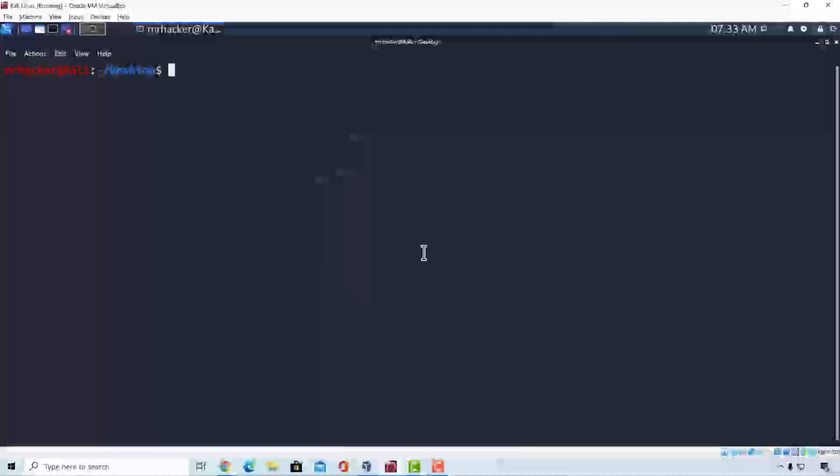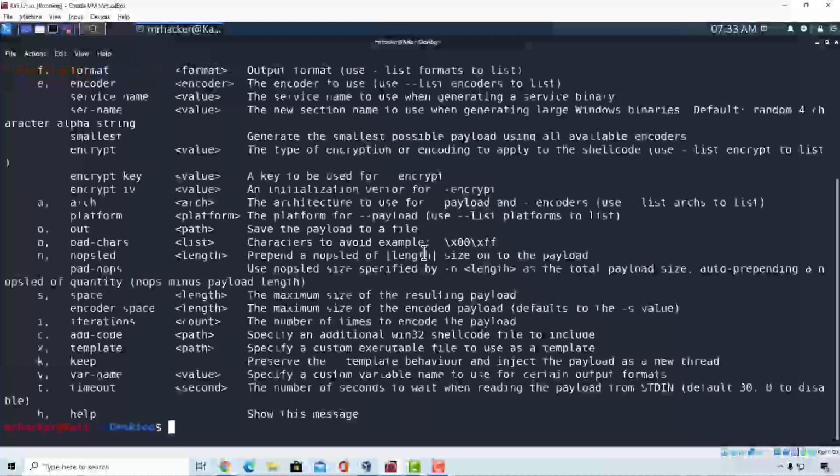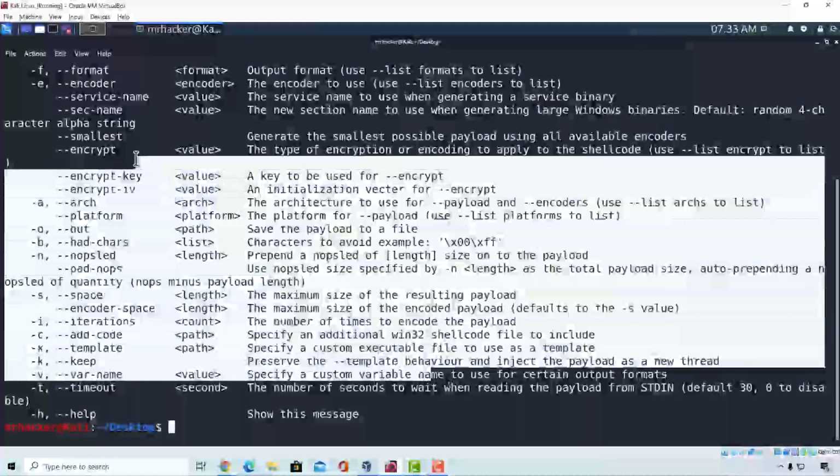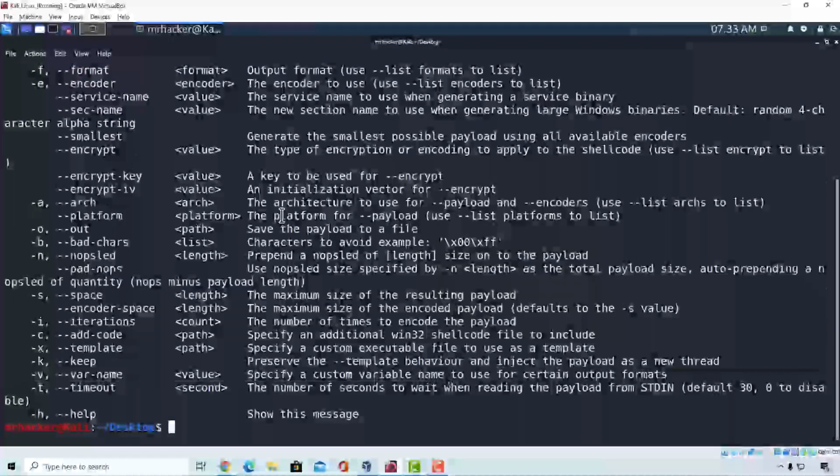If I go and open up my terminal and run the command msfvenom -h, we will get our help menu. And the purpose of all of these other options that we can see right here will usually be to either bypass an antivirus or to make your payload smaller in size or something similar to that. Basically, it is used for creating a payload for your own needs.